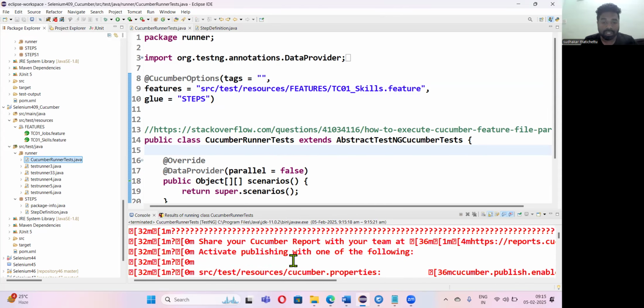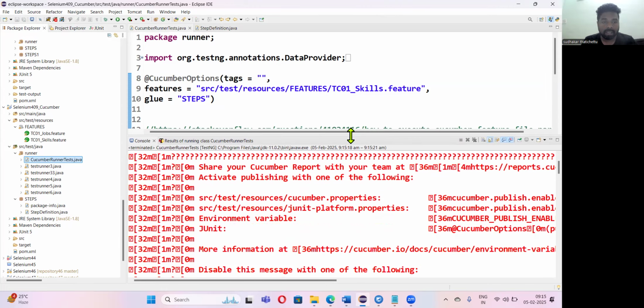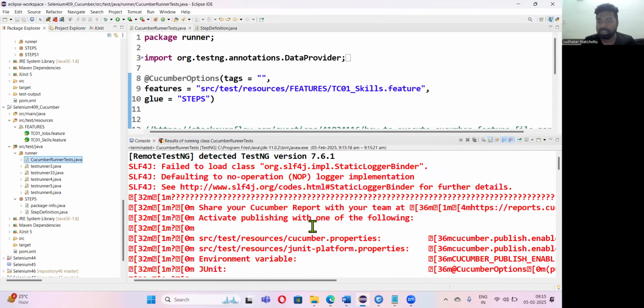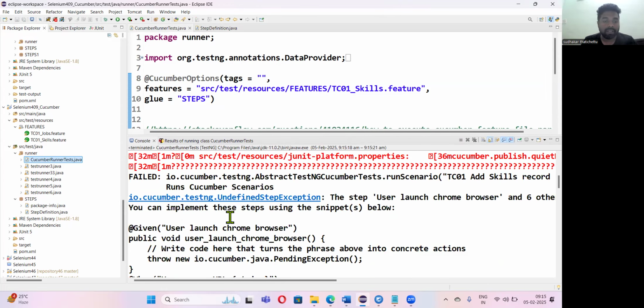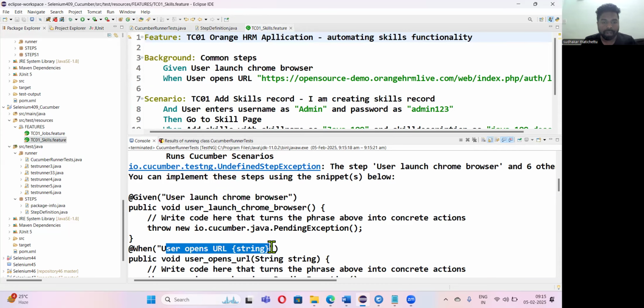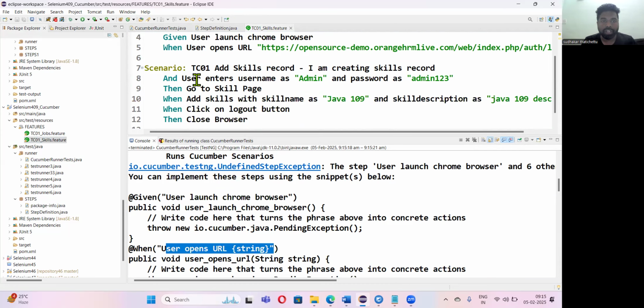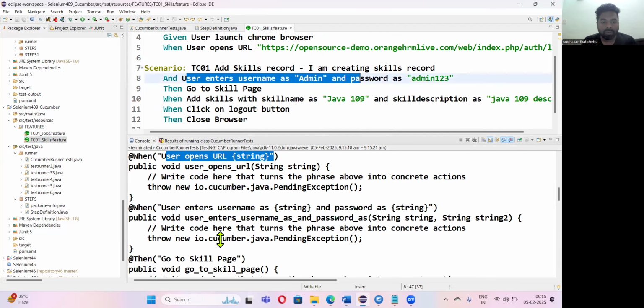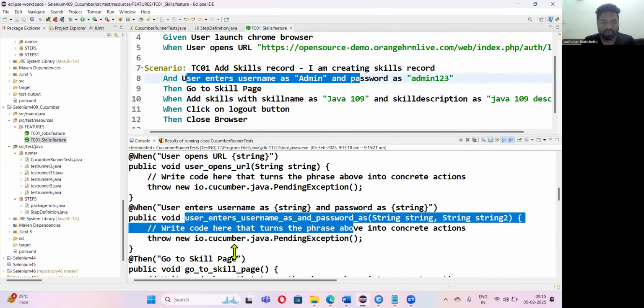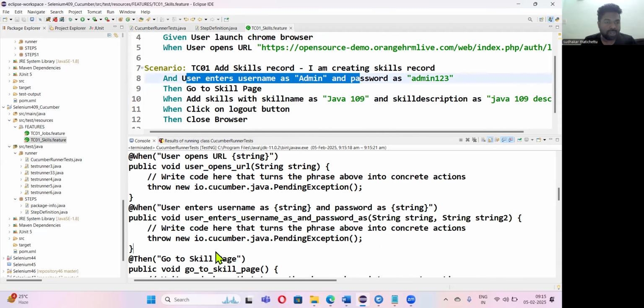After executing my program, my Cucumber runner test program execution failed, and the system is telling me: user launch Chrome browser, user open URL, user enter username, go to skill space. So for every step in the feature file, some methods are generated in the console.